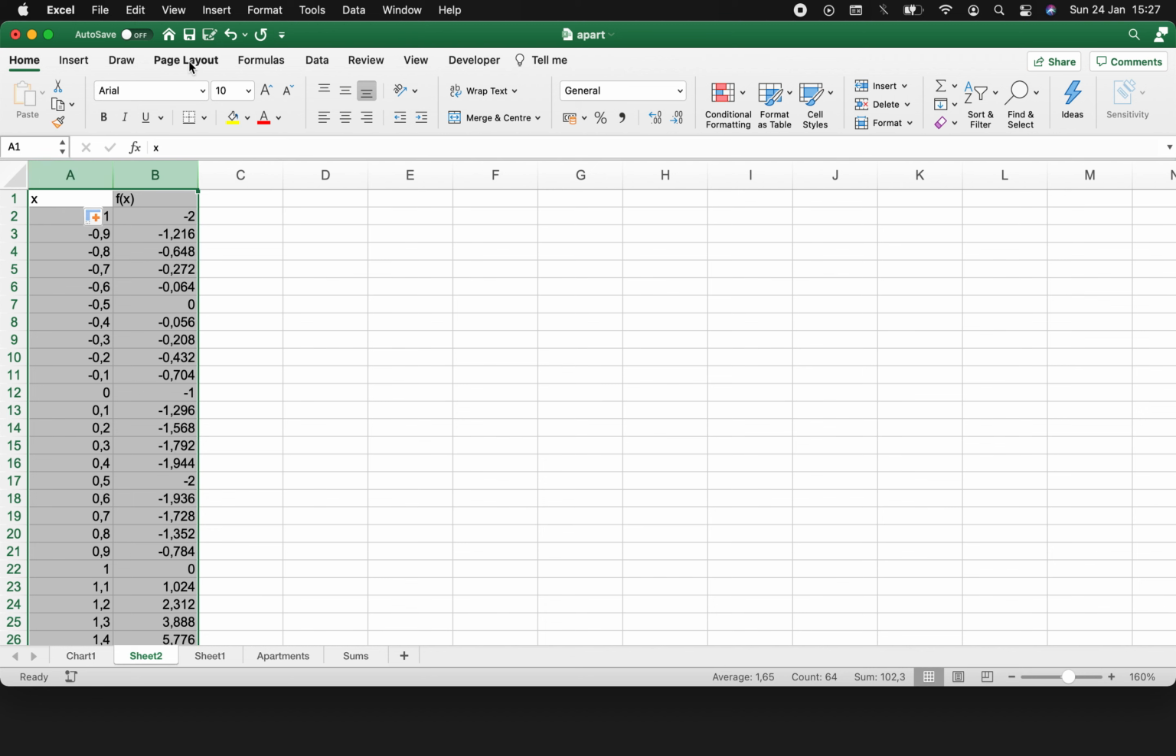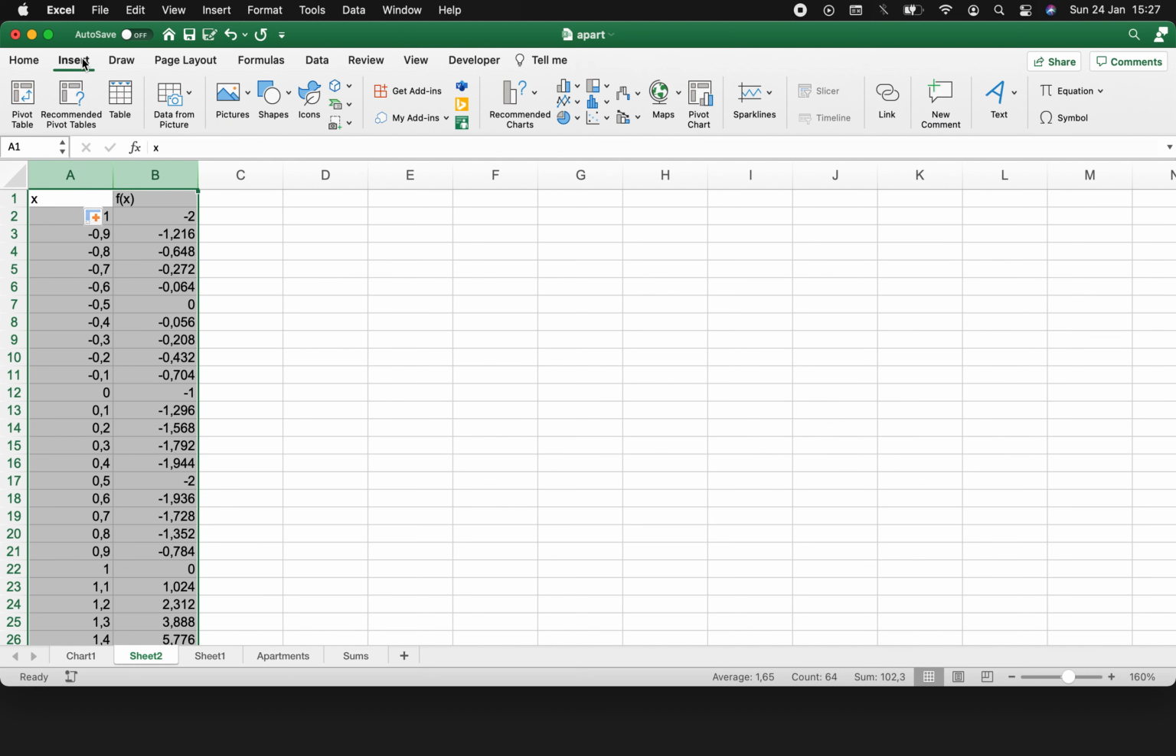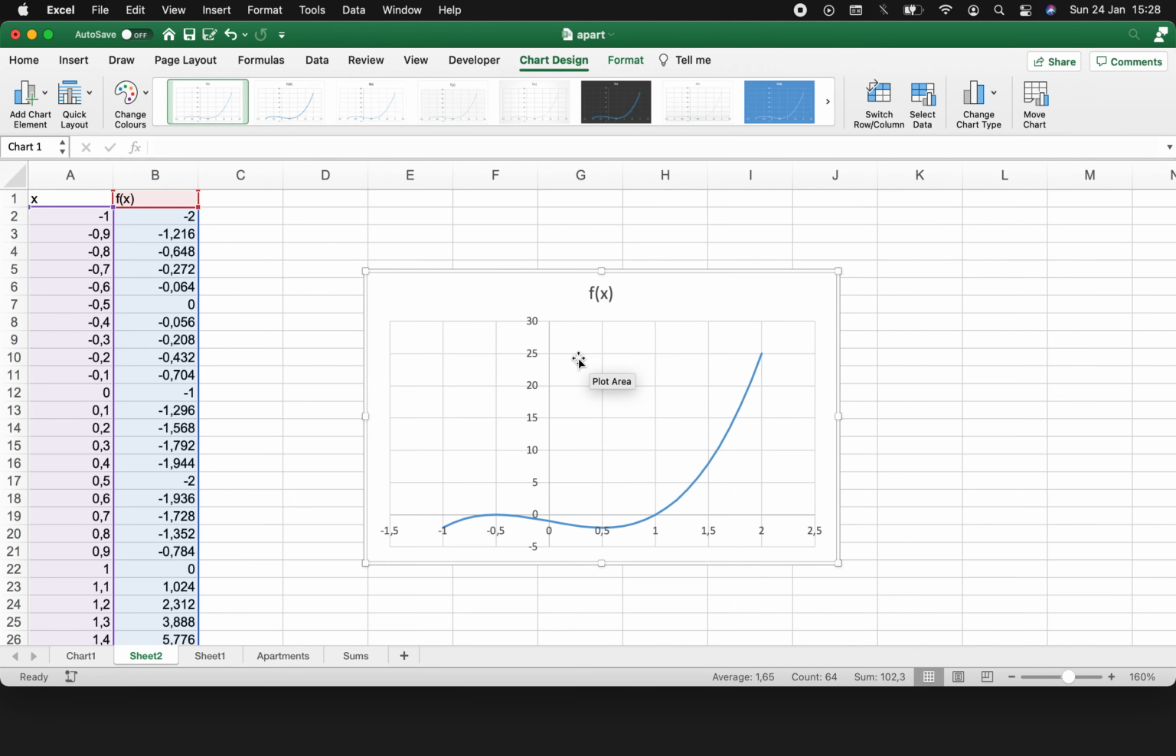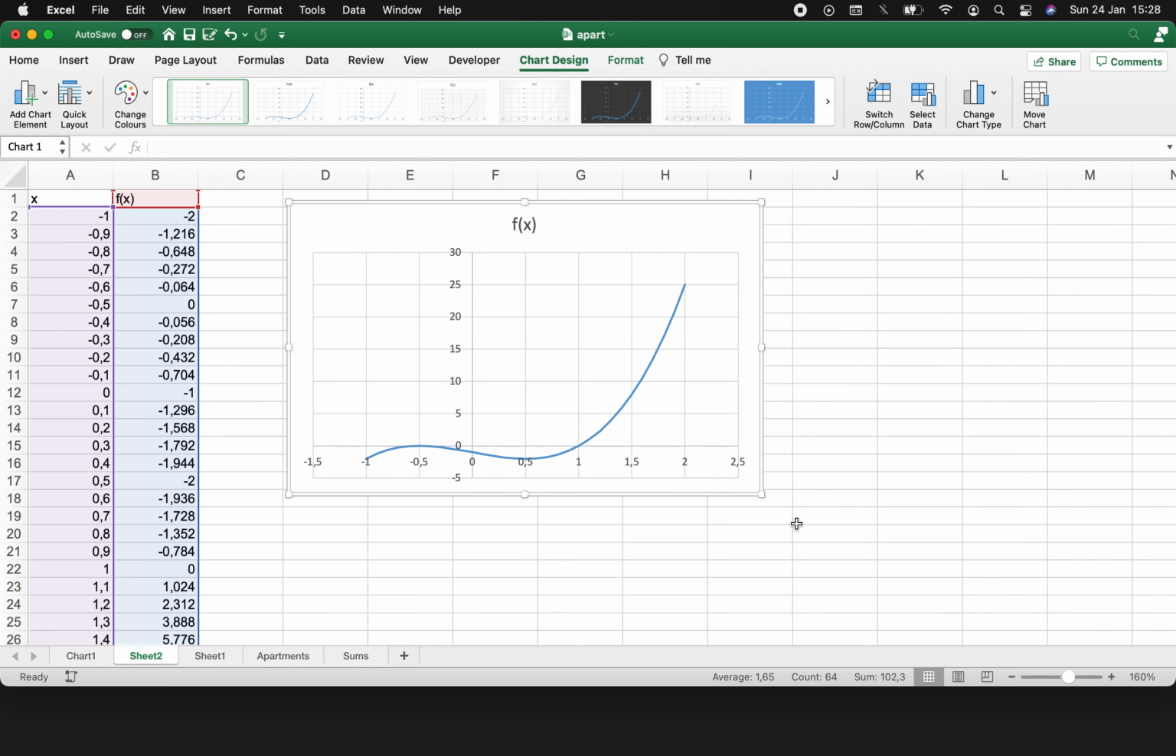Okay, I have to draw the graph of the function. It doesn't require an entire new sheet, so it's enough. Insert, where are the graphs? Here. The function graph is this one here. You can choose this one or this one, for example. Let's take this one. Okay, wonderful function. Let's make it larger.